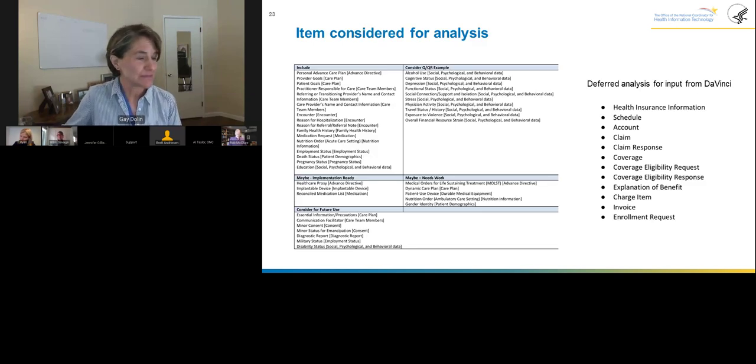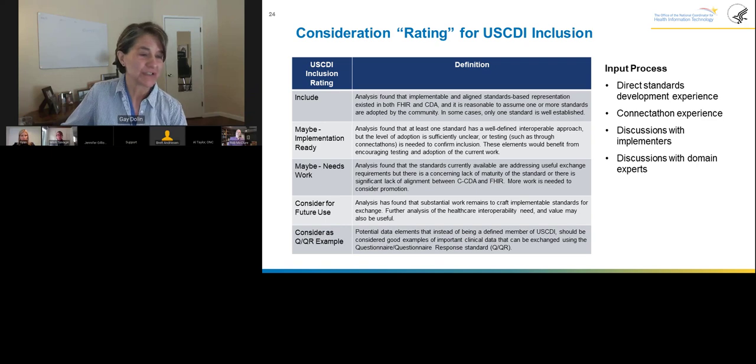So, as I mentioned, we started with a list, either from input from what we know people have asked for in our daily business lives, or other lists that were pointed out to us to go through. We then took these data elements, analyzed them, and slotted them into various categories, such as: we think you should include this, maybe you should include it, it's implementation ready, maybe but it needs work, and consider for future use.